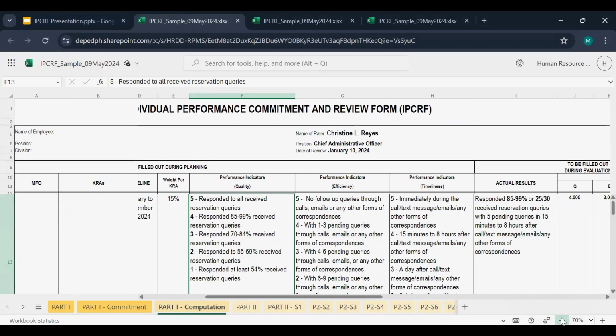his performance targets and measures under the indicator quality are: 5, responded to all received reservation queries; 4, responded to 85 to 99% of received reservation queries; 3, responded to 70 to 84% of received reservation queries; 2, responded to 55 to 69%; and 1, responded to at most 54% of received reservation queries.